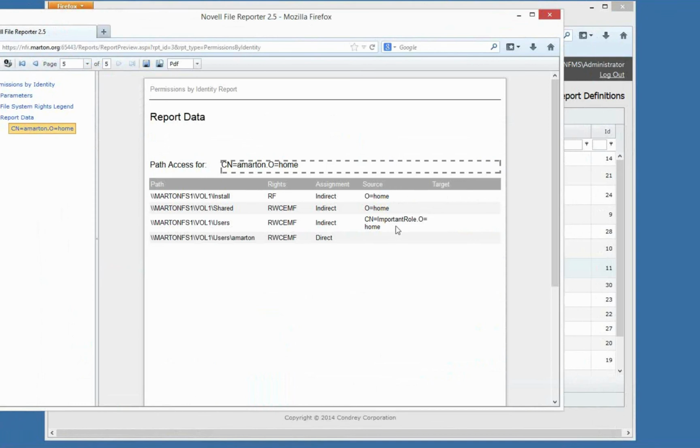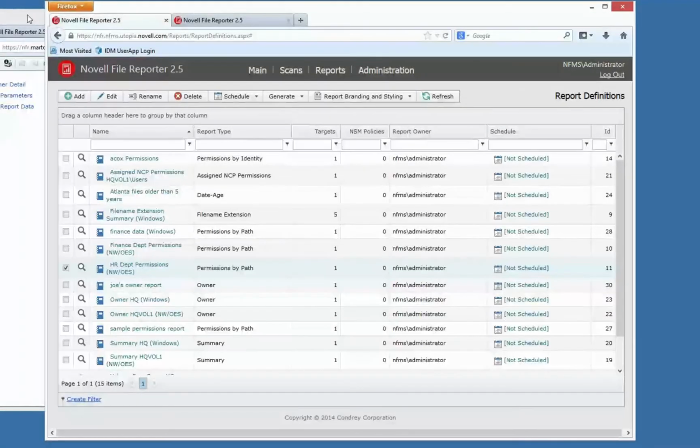This is a neat thing I do like to show, by the way. I don't know if anybody used the organizational role object in eDirectory, but we even will show you rights that are coming from that. I was just playing with that one day because I said, I wonder if I put someone in this org role, if we'll be able to report on those rights with File Reporter, and the answer is yes. So that was really good to know. Now, that's real neat.